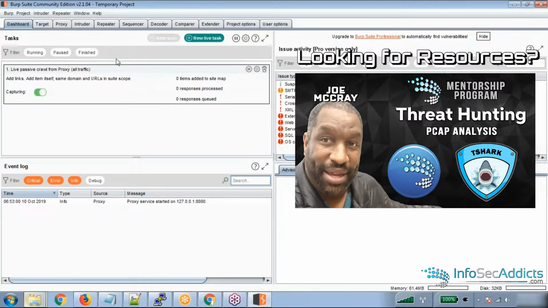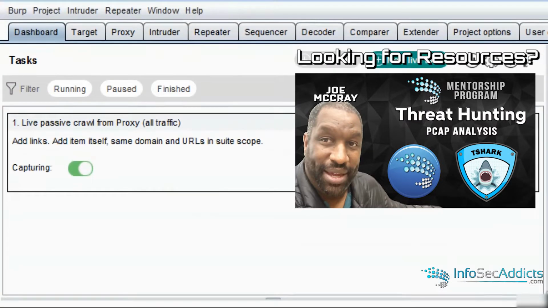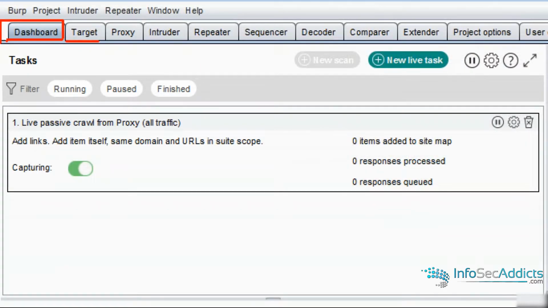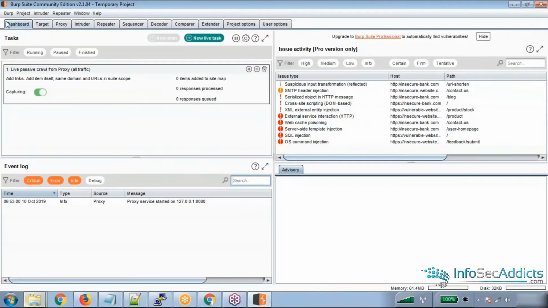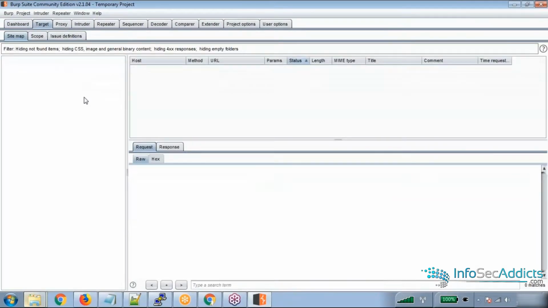Now that we've got Burp Suite going, I'm not going to stay on the dashboard. You see these tabs on the far left? I'm going to click Target. So I click Target, and it should be empty. So I've got nothing in Target.